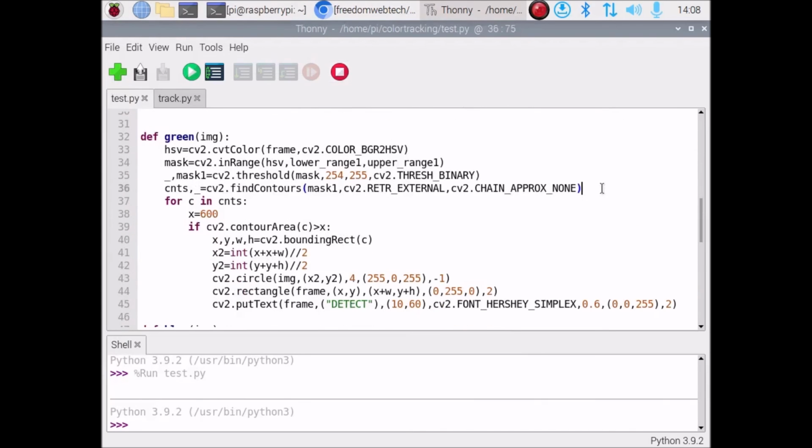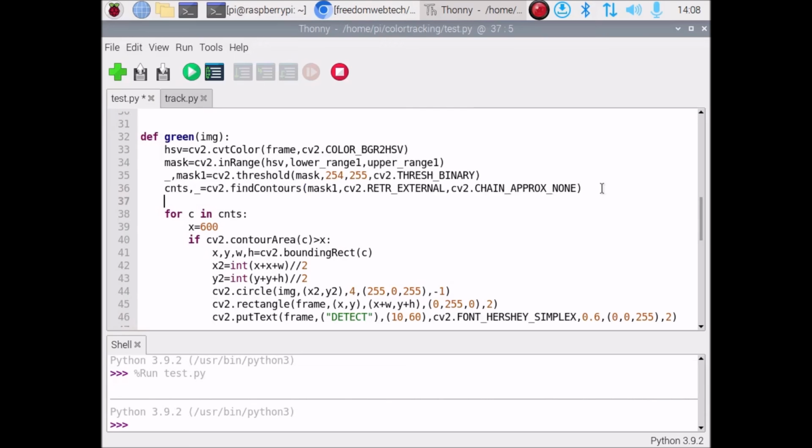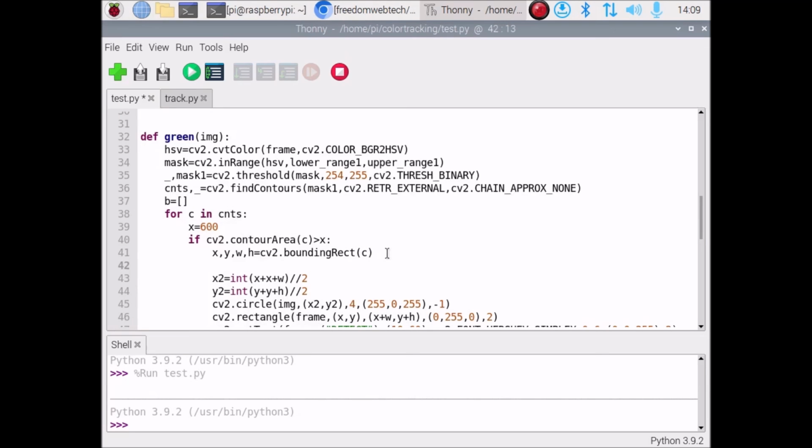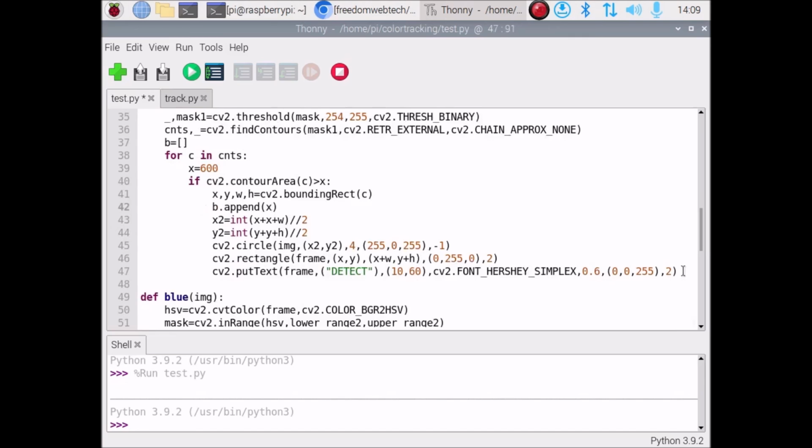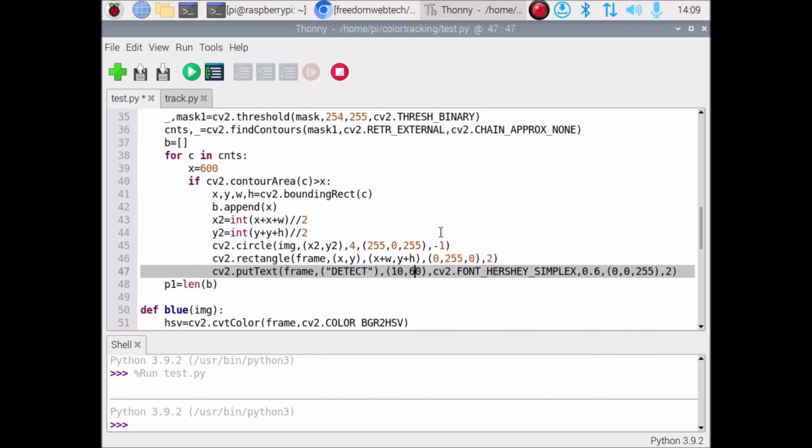Same method. After contours, we are going to create an empty list. So b is equal to an empty list, and then x, y, w, h. After that we are going to say b dot append, and then mention the x value. Simple. Then after in line we are going to mention p1 is equal to length, and inside that we pass our b. Then we are going to use our put text method. So copy it, put text, and just paste it over here.